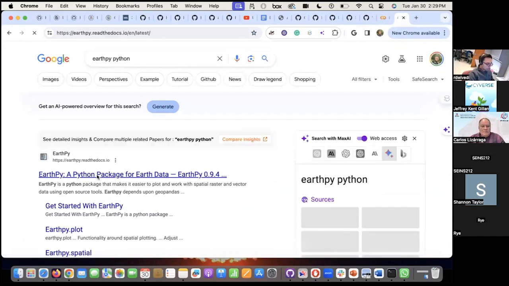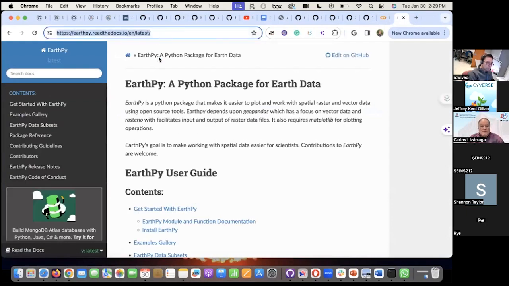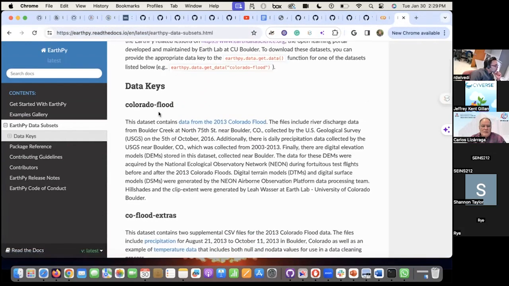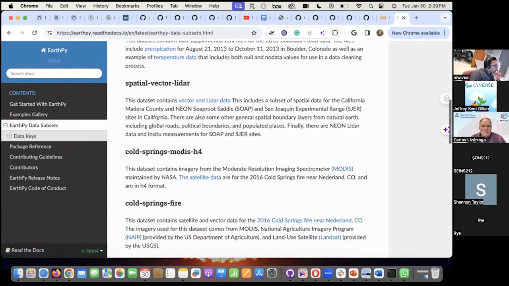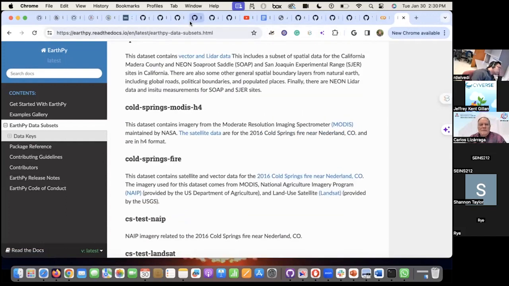So this is the manual. It comes with different packages and data sets that you can play with. So you have the Colorado flow, for example, spatial vector LiDAR, and others. So this, I'll put it in the chat. Okay.